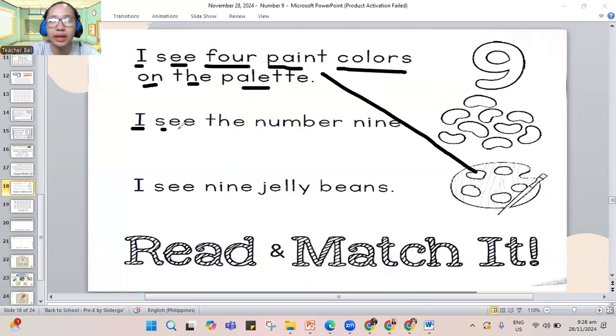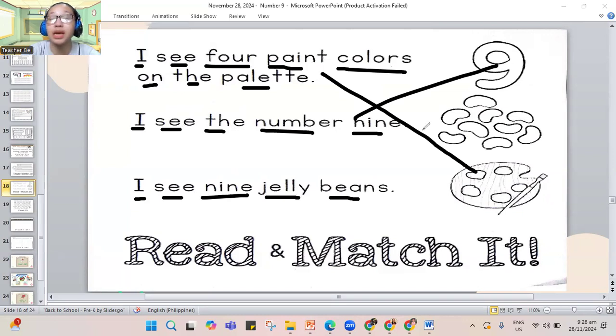Next, I see the number 9. Where's number 9? Make a line. This one. I see 9 jelly beans. So where are the jelly beans? Let's match it. And let's check, is it 9? 1, 2, 3, 4, 5, 6, 7, 8, 9. That is 9. So we have our 9 jelly beans.